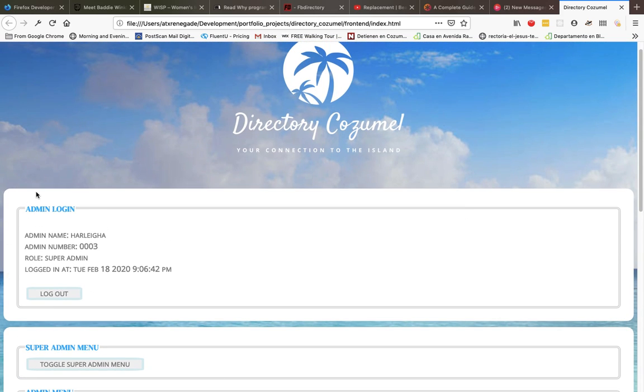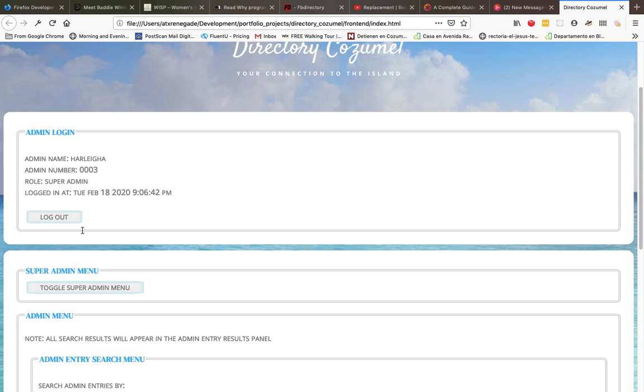So here we have the admin panel. The admin panel displays the admin name, the admin number, the type of admin. There's two different types of administrator roles that I've included in this application. And we also have the date and time that the administrator logged in.